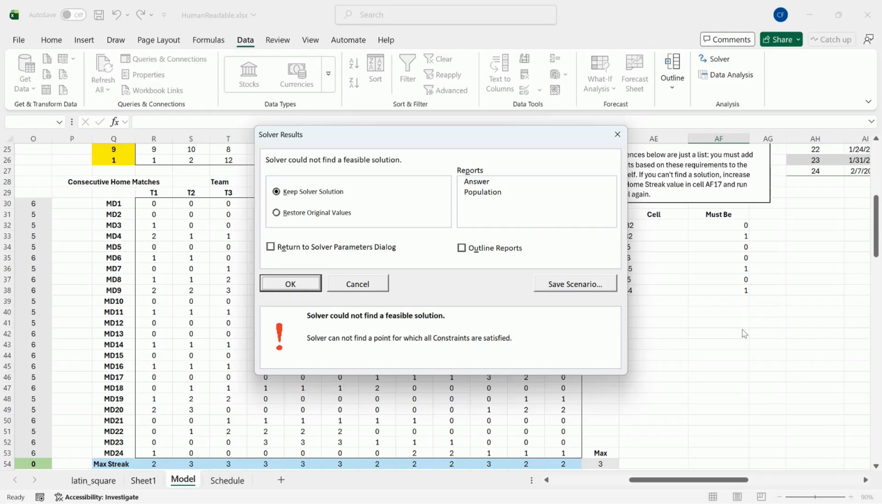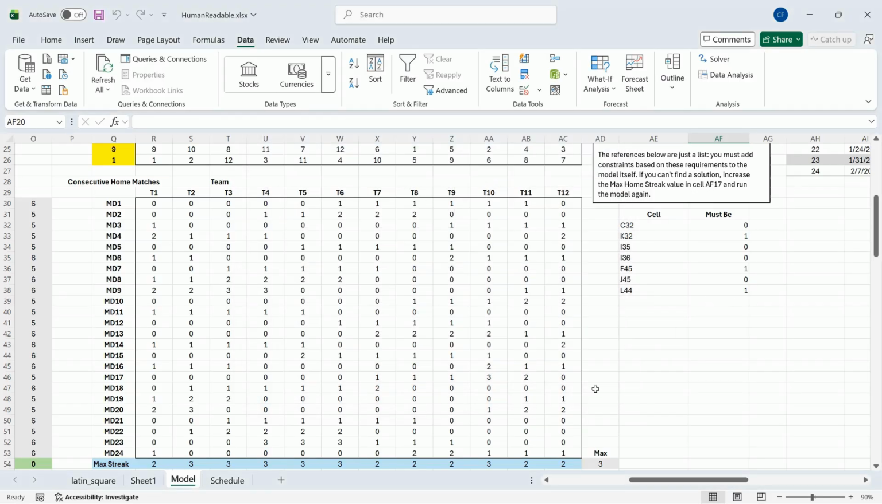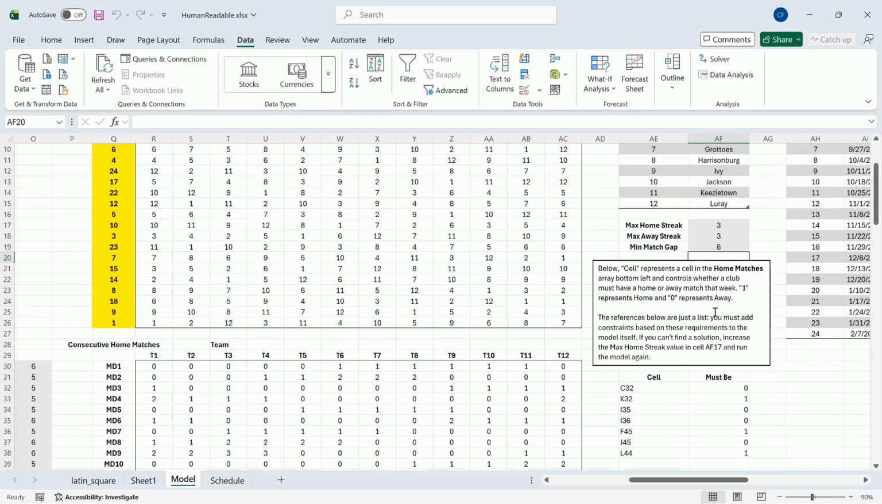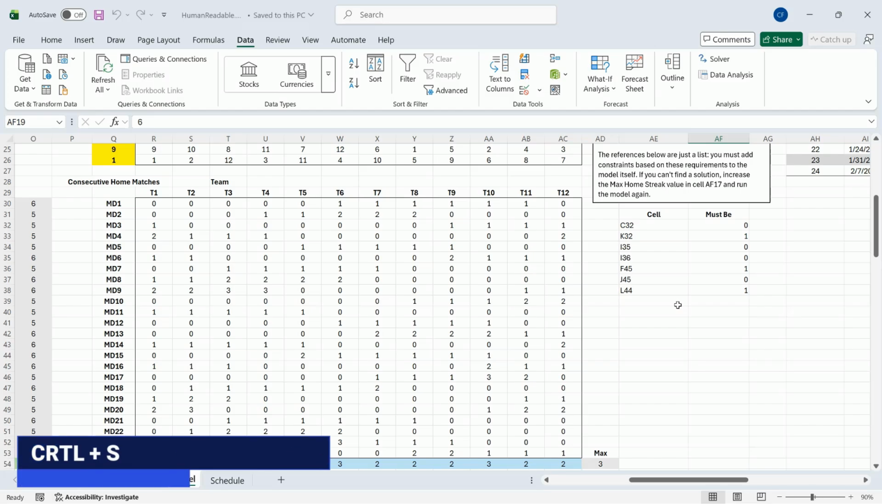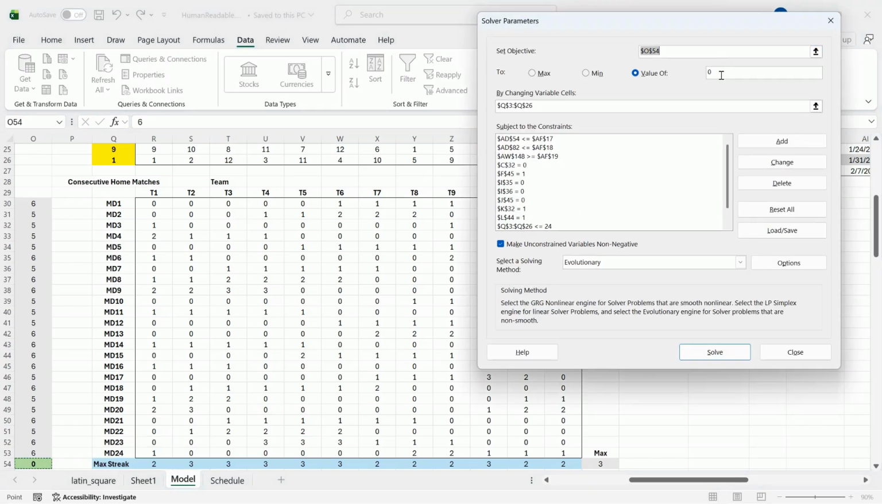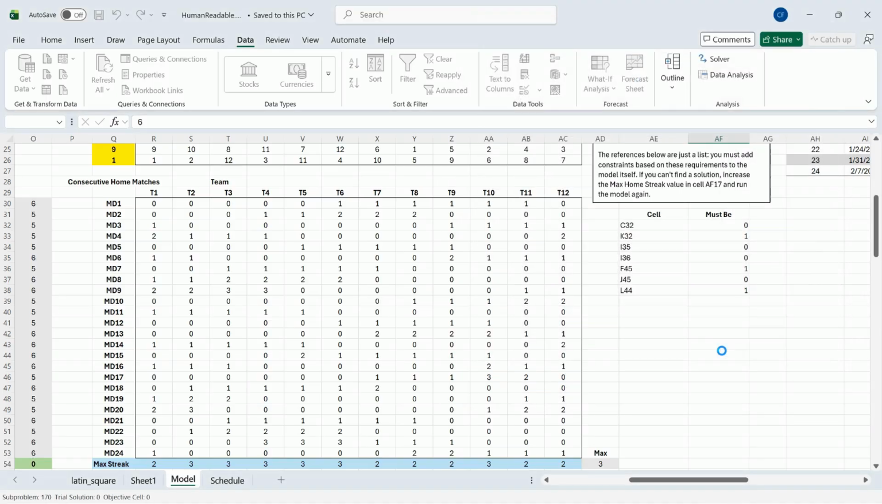All right, bad news. Solver could not find a feasible solution, so I will click OK. And what I will do to change that, as the advice in my text box here says, I will change the maximum home streak to 4 and the maximum away streak to 4 as well. And then I will try running Solver again. Actually, I'll close and then press Ctrl-S to save because I'm already in the next file, named Human Readable. Now click Solver, click Solve, and try again.